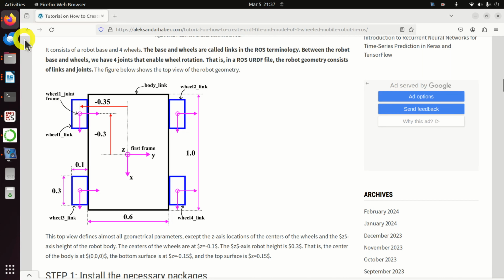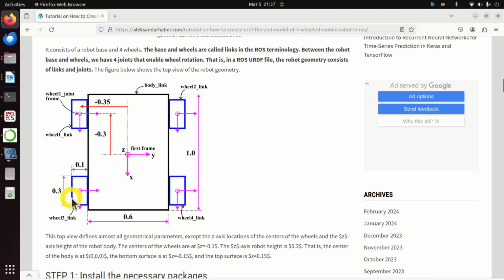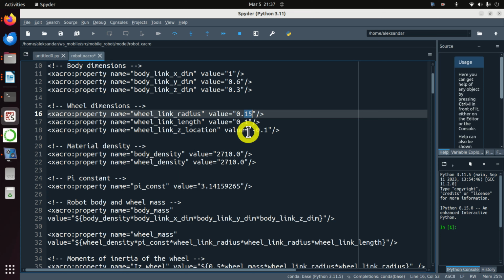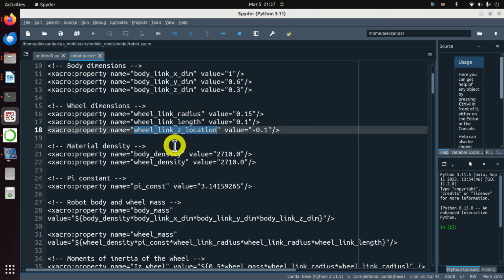Let's go back to our sketch. Here are the wheels. So what are the dimensions? 0.1 and 0.3. Let's go back to our Xacro file. We can see the radius is 0.15. Here you can see the diameter. Half of that is the radius, that is 0.15, and we can see 0.1, wheel length. And you need to specify another parameter, wheel length z location. The center of the wheel is actually at minus 0.15.